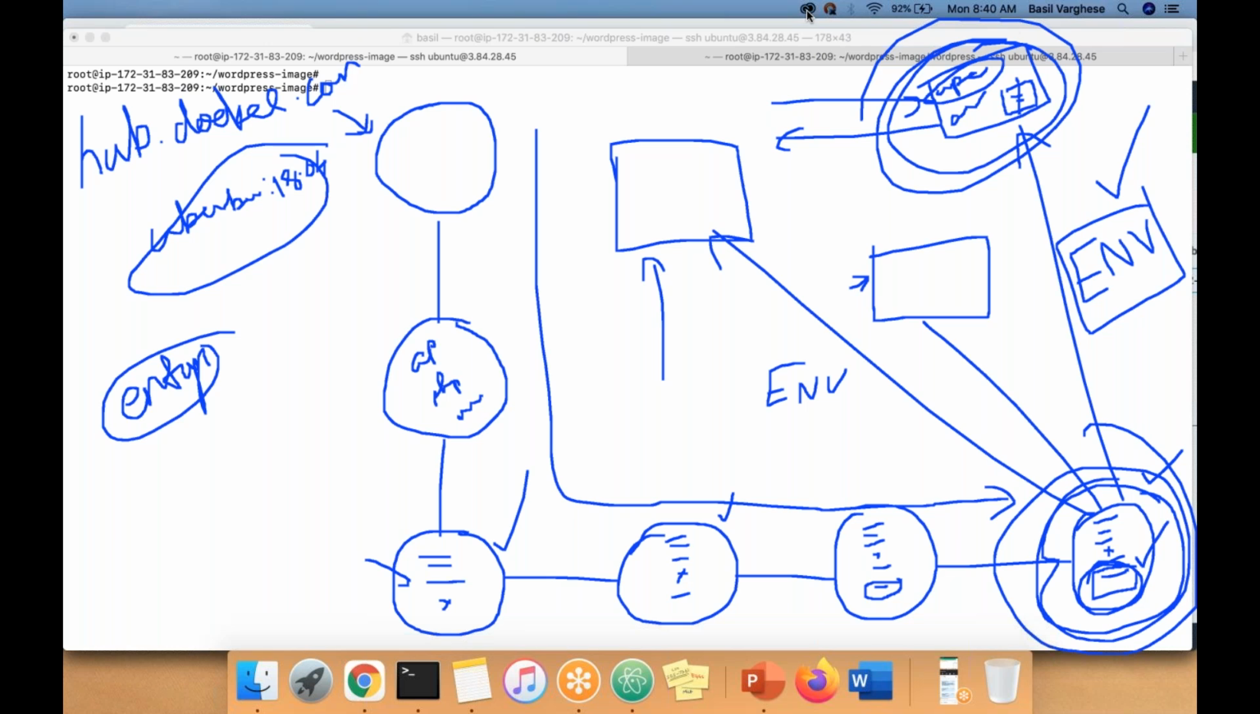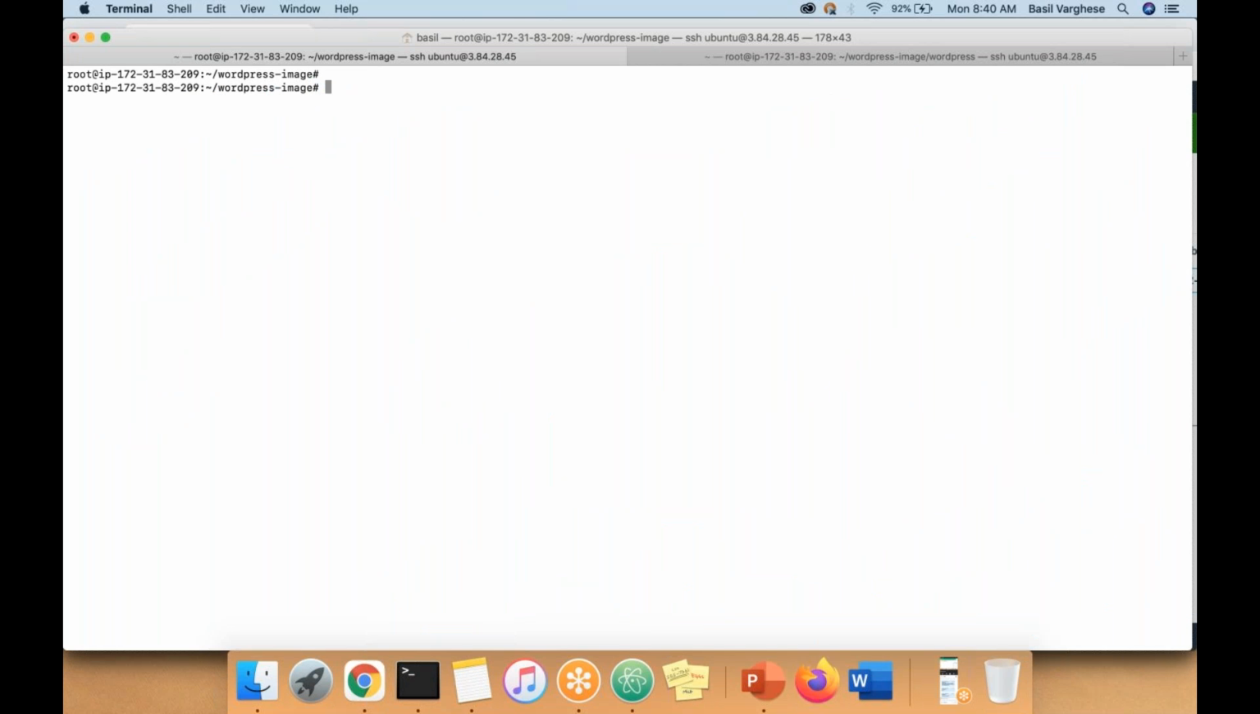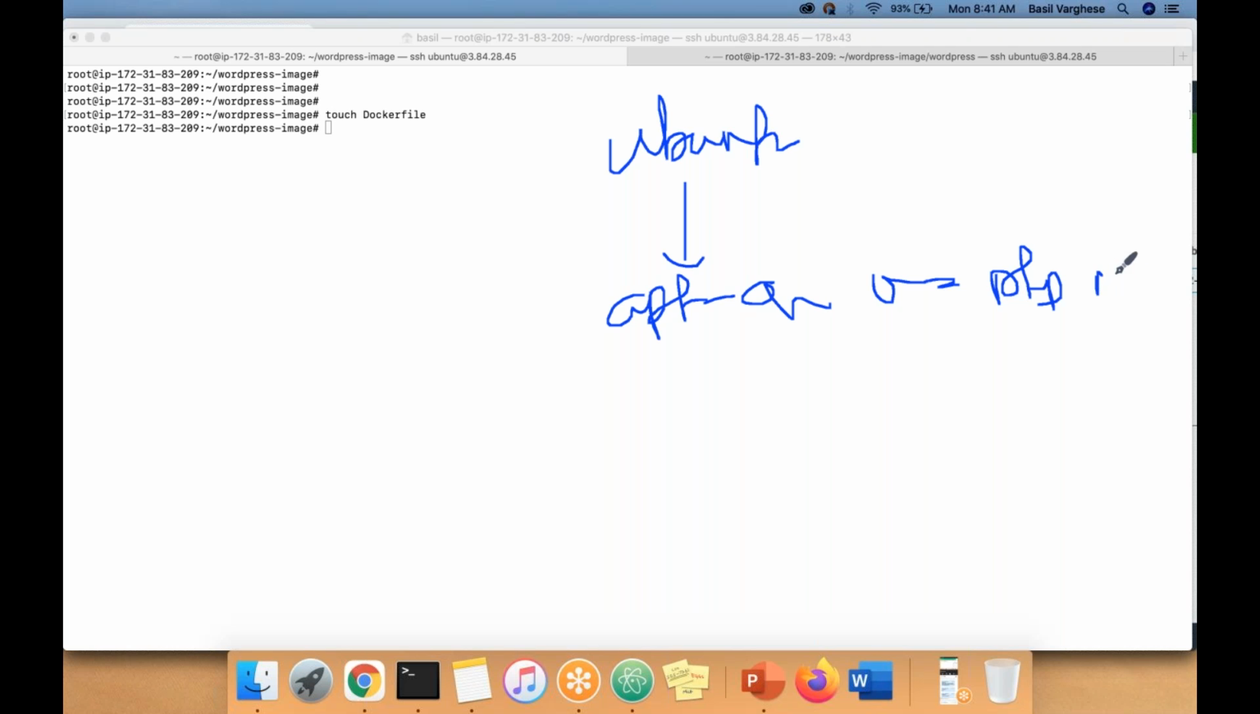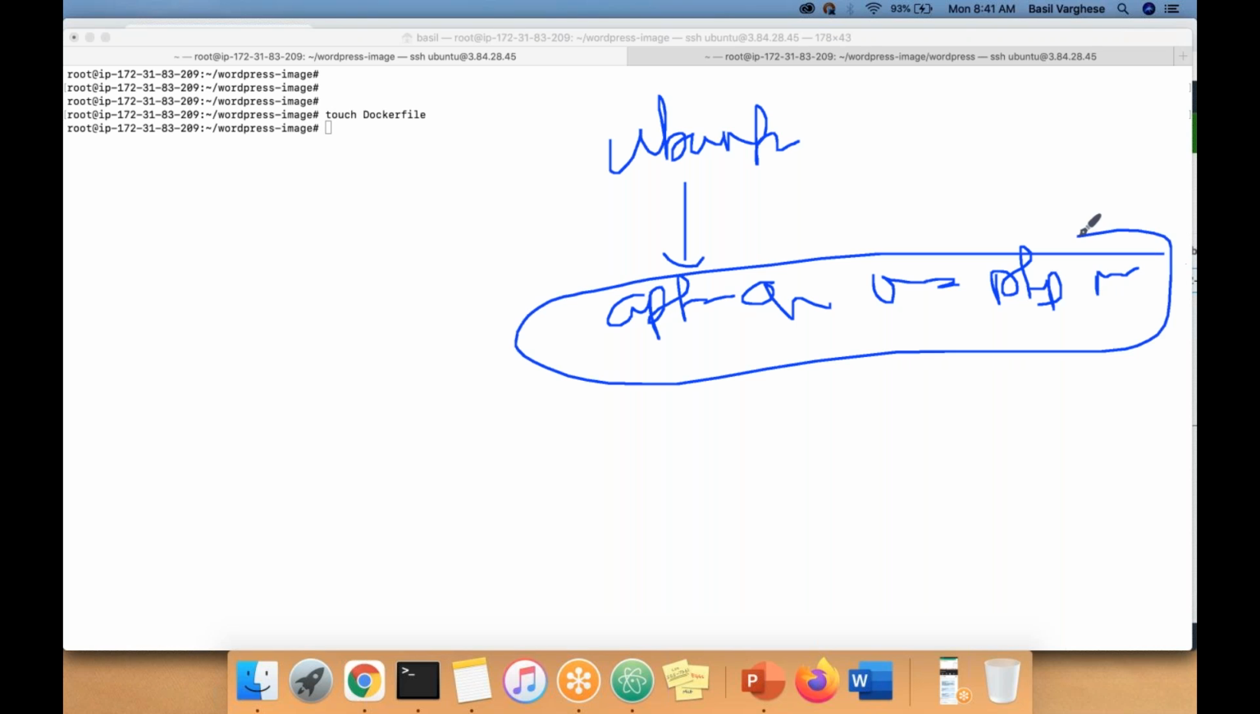In order to develop an image, you can use a Dockerfile. You can create a text file called Dockerfile, and inside this file you can specify the steps one by one. A Dockerfile is simple, it's not a complex program or anything. It's a very simple text file where you write down the steps one by one. You would mention, I want to start from the Ubuntu image from hub.docker.com. Then on top of that, I want to execute the command apt-get update and apt-get install Apache2, PHP, libapache2-mod-php, then the MySQL module. I want to install Apache.